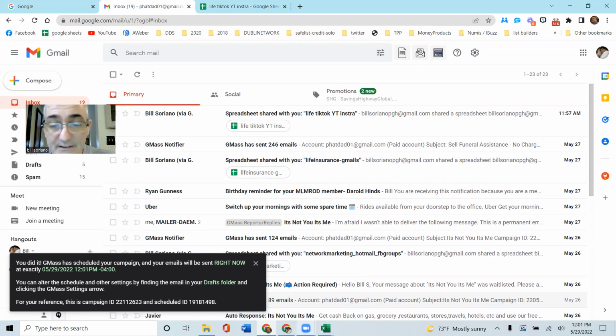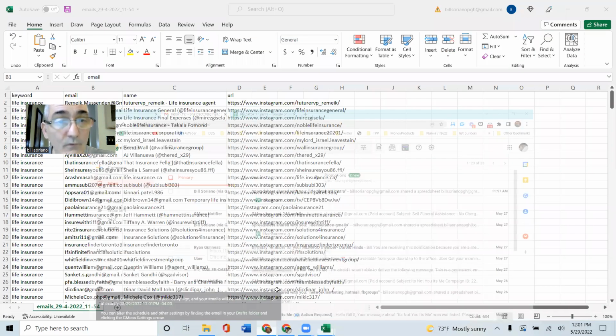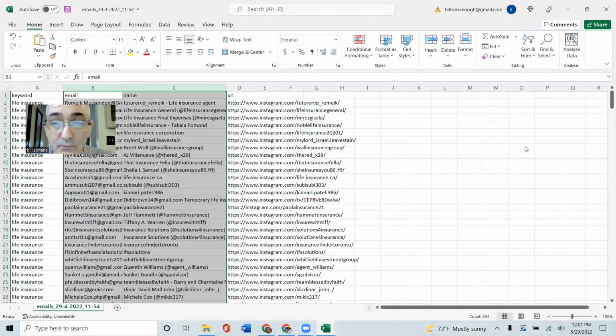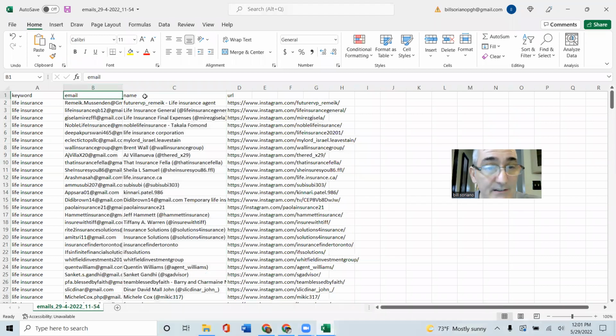Okay, so this is how I'm using the software, right? And this was that spreadsheet that we created. It had the email addresses and name here. This is the name column, right? So whatever's in this name field here will populate into that email that I just sent out.